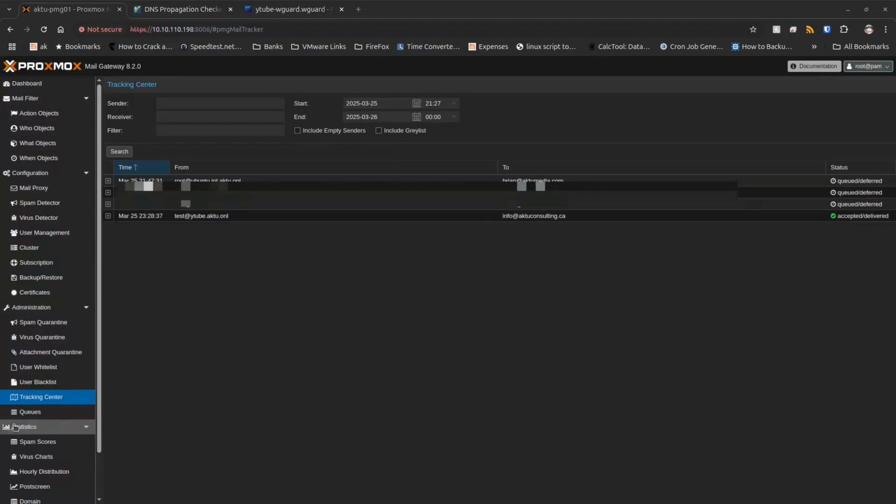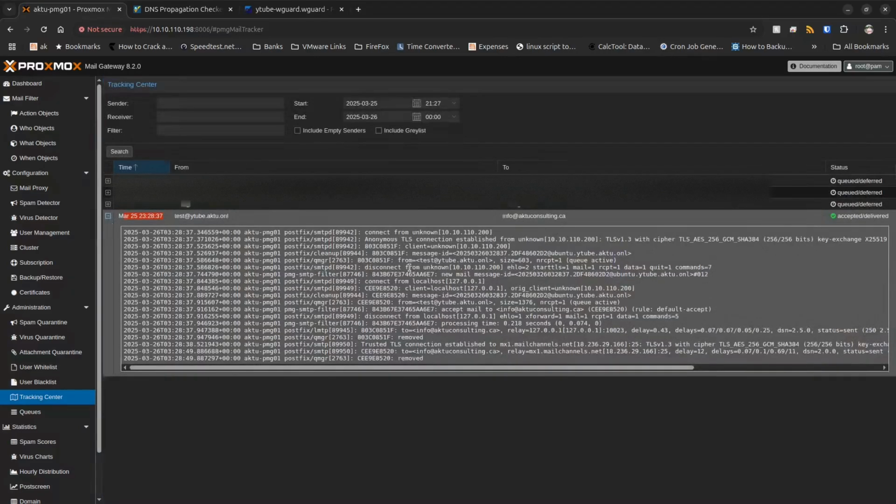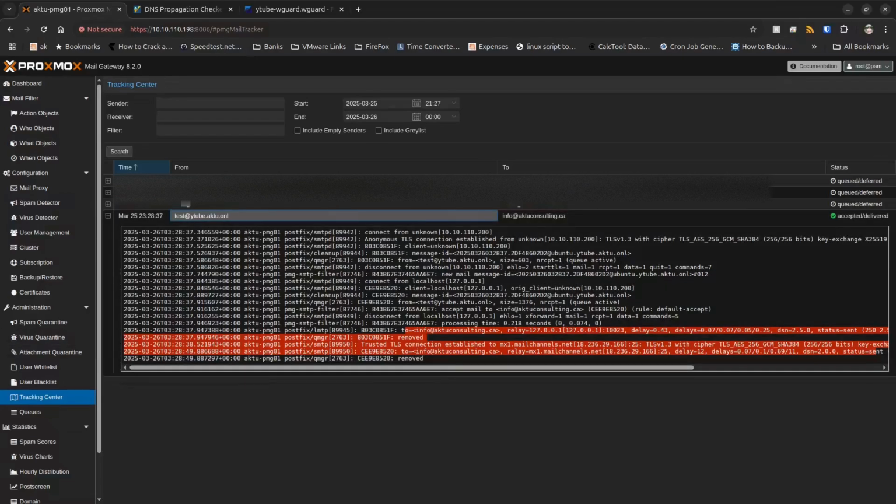So again, in Proxmox mail gateway, and here is the last email I just sent right here. Okay, and I'm going to go ahead and expand it, and it'll give you all the details of what it did after it received the email. Okay, so it received the email. Okay, and it's sending it to another mail server on the internet right here. And status sent. So now if I were to look at my inbox, and I'm not going to show my inbox here, but if I were to look at my inbox, I would see this email.